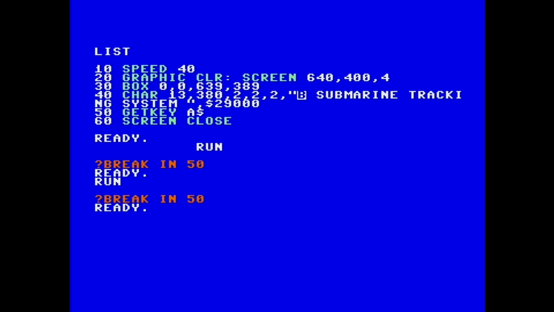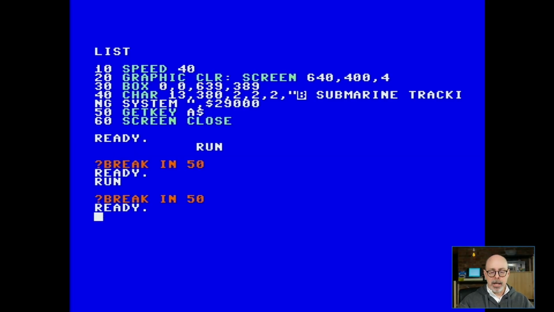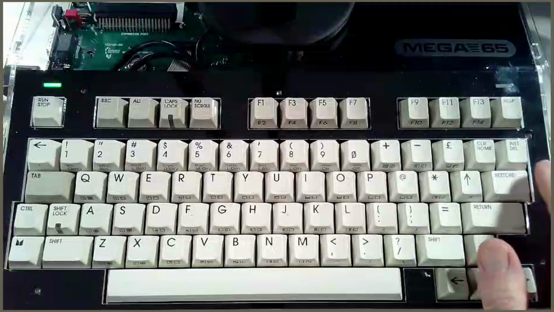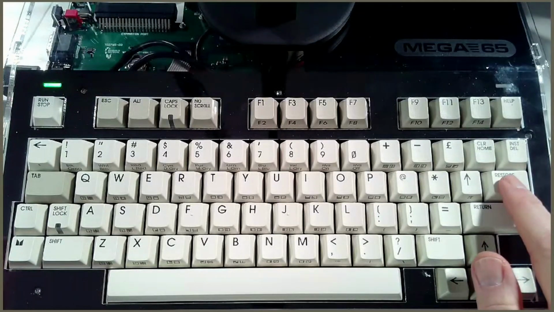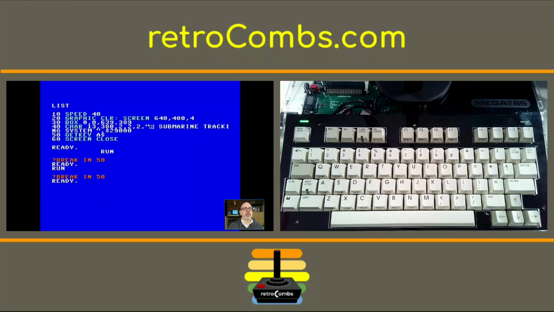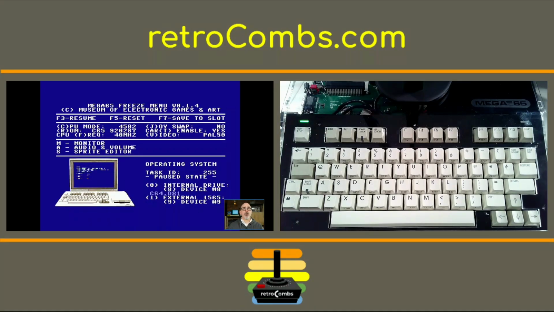Great joystick. What we're going to do now is I'm going to show you how I do this. I'm going to hit the restore button. So let me just show you quickly the restore button right here. This is the restore. If I hold that, watch what happens to my screen. Hold that for just a couple of seconds, and you'll see that I get what's called our freezer menu.